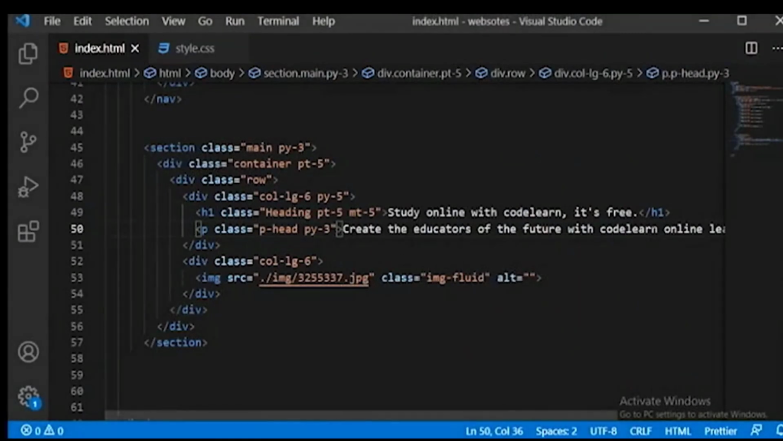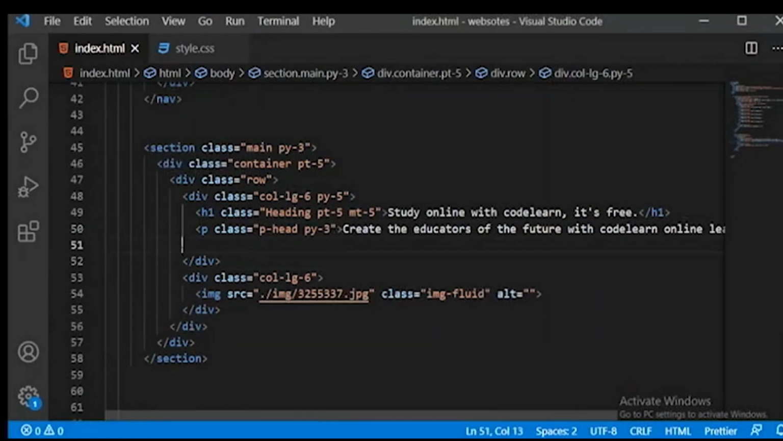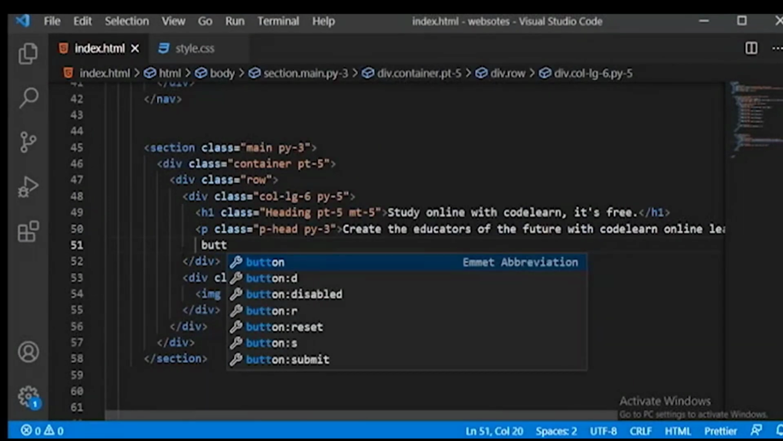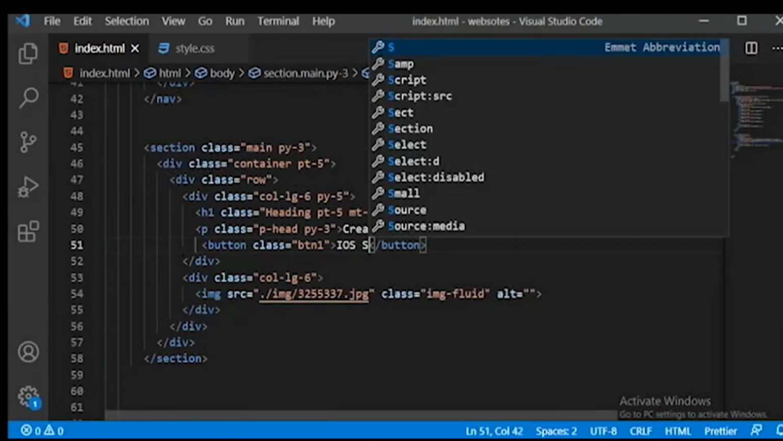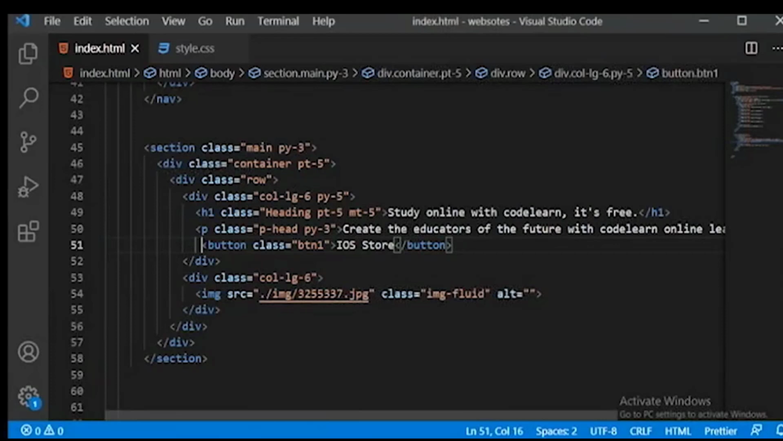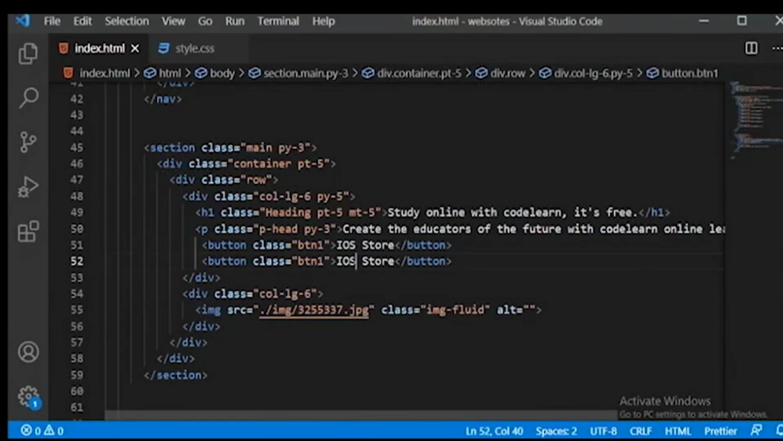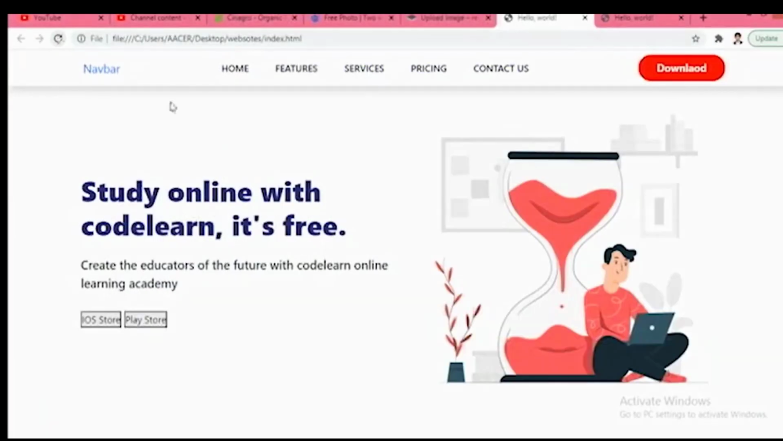After this p tag, I am adding one button with the class of btn1. And after this button, I am going to add one more button. So here is our output. These are the two buttons.